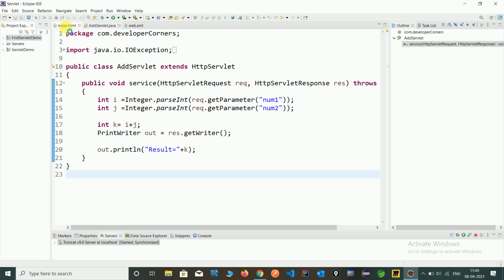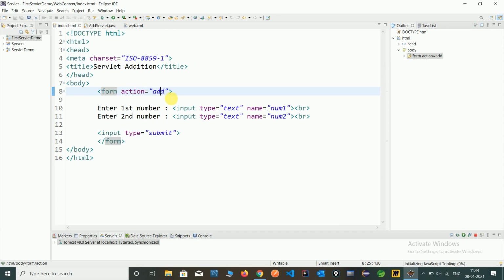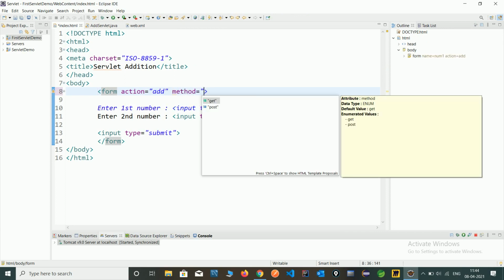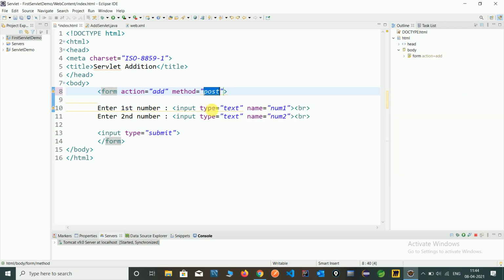By default, when we use the form, the method will be get. So here you can see on the HTML page, we have not given any method, but by default this method is get. So in this video, we have to learn how to use get and post. I'm giving post and relaunching our application.